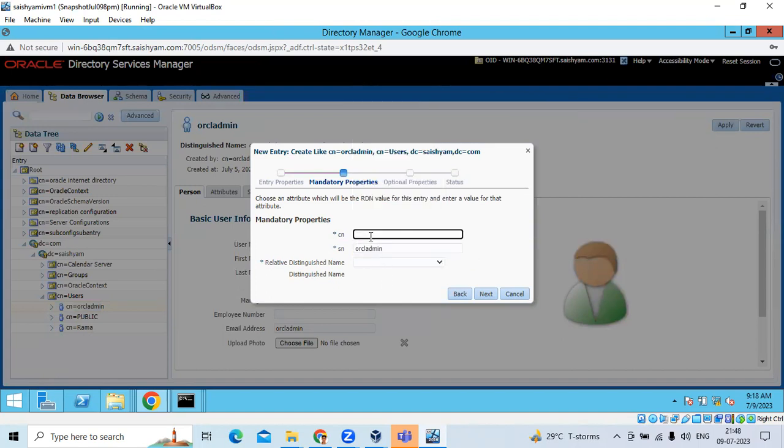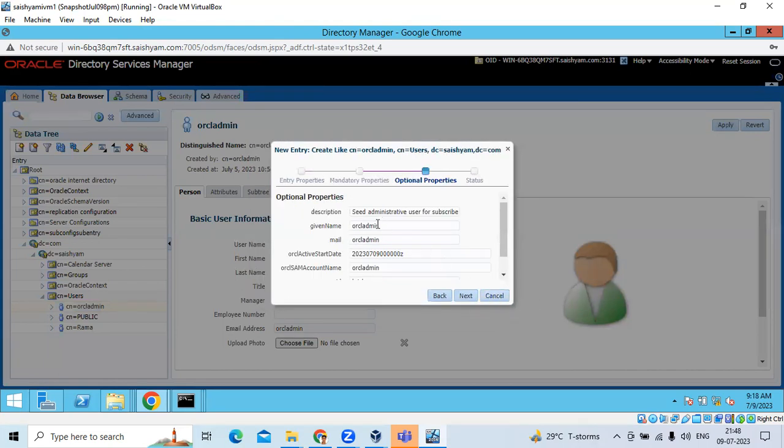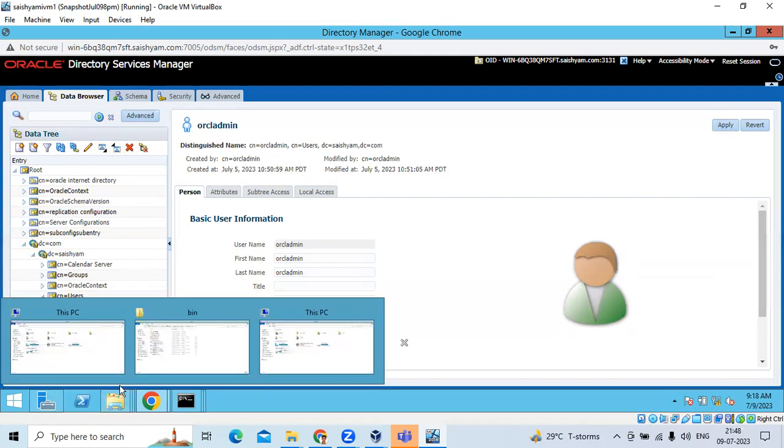Say, for example, I just wanted to create a user like Krishna. Give the surname also as Krishna, SN as Krishna, and here just give CN. The DN will get automatically populated like CN equal to Krishna, comma CN equal to users, DC equal to Saisham, comma DC equal to com. Just click next here, and wherever you see ORCL admin, you have to replace it with your appropriate user details. Then click next and finish, so you'll be able to create a new user in Oracle Internet Directory. This is one way of creating the user.